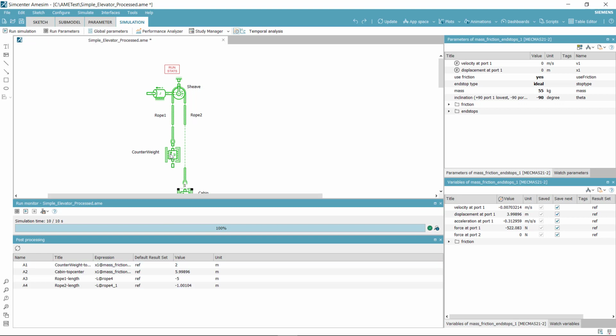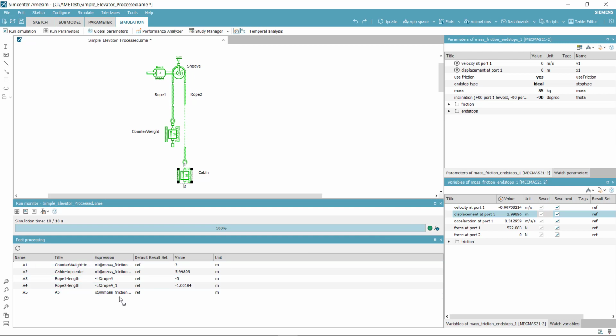Click on the Counterweight icon. Drag and drop the displacement at port 1 of the counterweight onto the blank. Click on the cabin icon. Drag and drop the displacement at port 1 of the cabin onto the existing expression of a file, and specify Add, Plus. Then an addition with the two displacements will be performed.